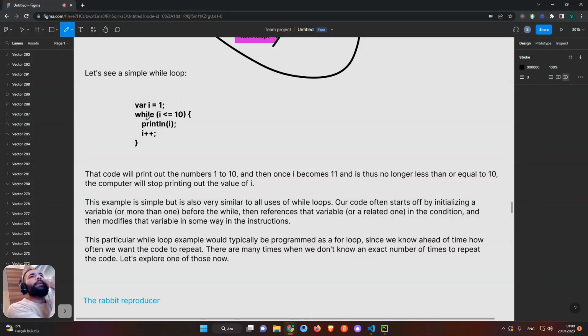So just think, okay, i is 1. In this case, it will check the condition, right? i less than or equals 10. Yes, it is true. It will say i is 1, 1 is less than or equals 10. It will execute this instruction. What is the instruction at that point?